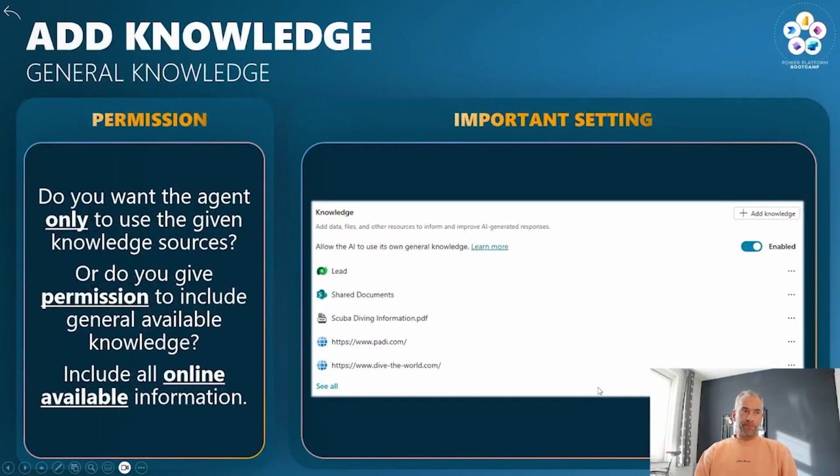Another very important toggle. Do you allow the agent to use its own general knowledge? This is important. You give the agent certain knowledge sources, your company website, your SharePoint location, your Dataverse tables. But when you set this toggle to enable, you give the agent permission to not only look at your given knowledge sources, but use every piece of knowledge available online. And this is risky business, because then you give the agent the permission to also look at maybe websites of your competitors, or maybe fake news or whatever. So my advice is, do not enable this feature yet. It's too early.